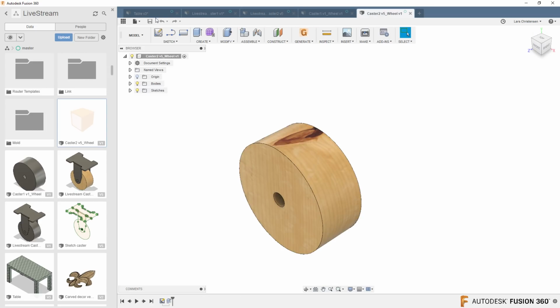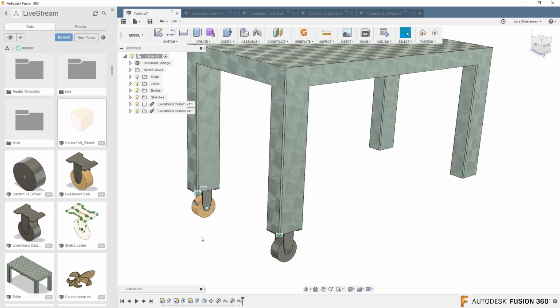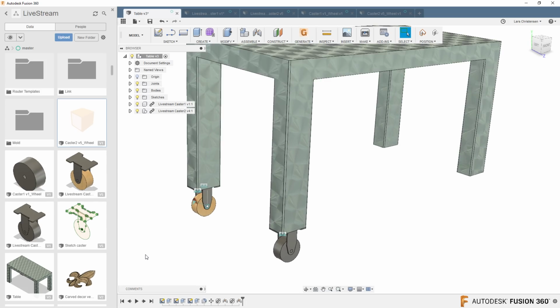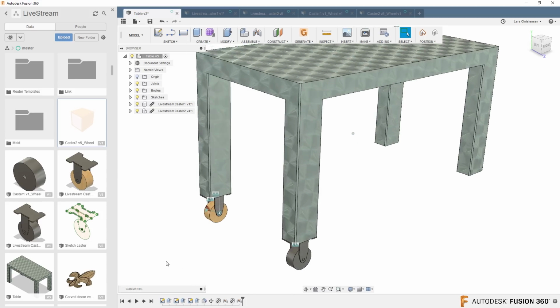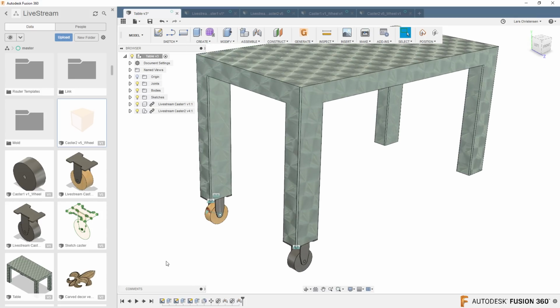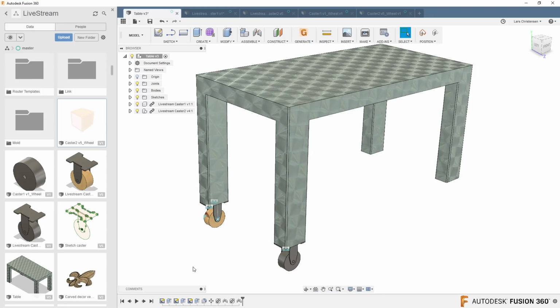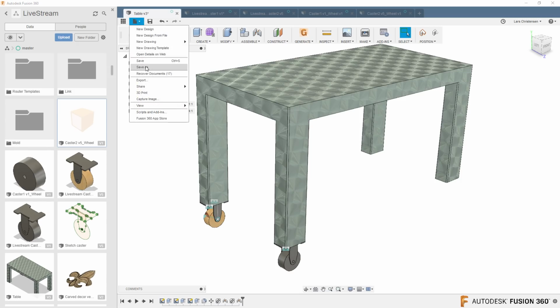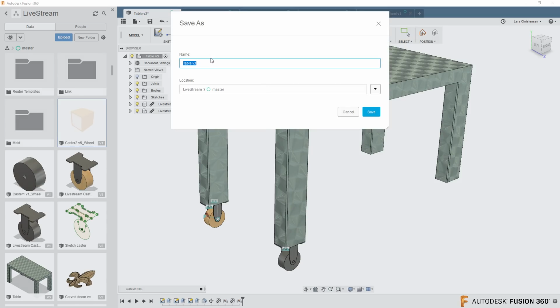So I hope that this, and again, if this was confusing, I am sorry. Then maybe watch it one more time. Now, let me just wrap all this up with showing you, when this fine gentleman asked me if I could show you how to model up a caster, the easy solution. So let me just save this table out. Save as, and we're going to call this Livestream table.